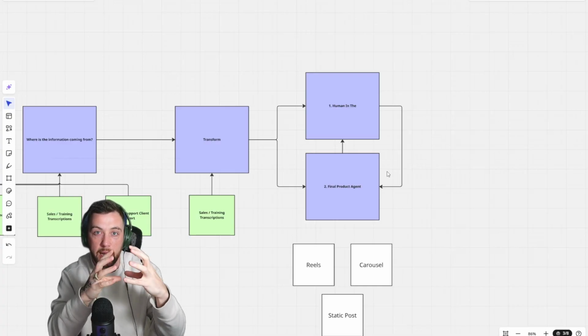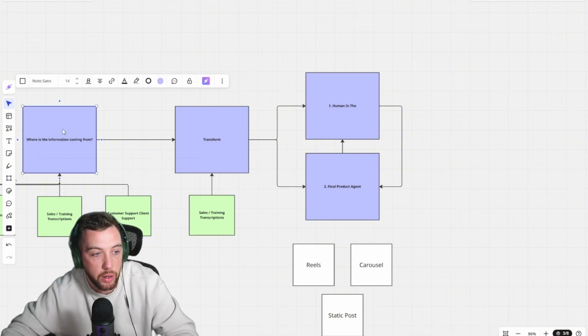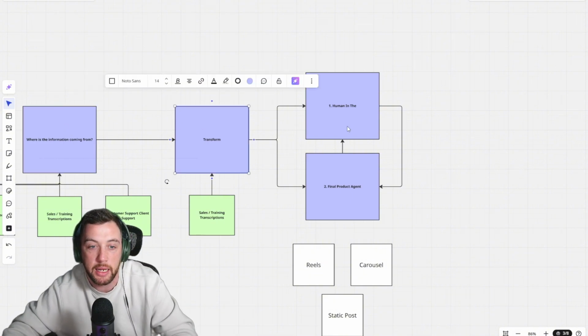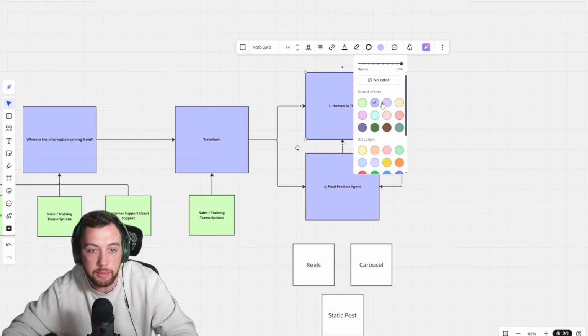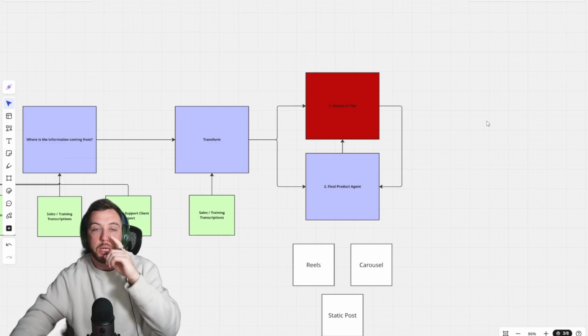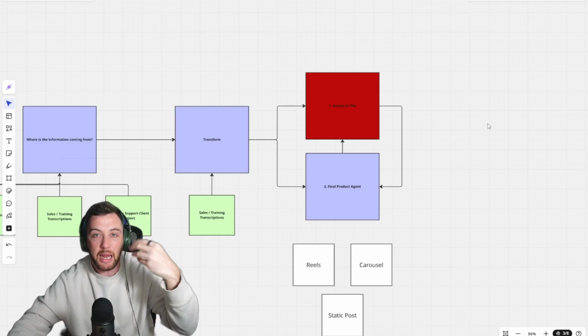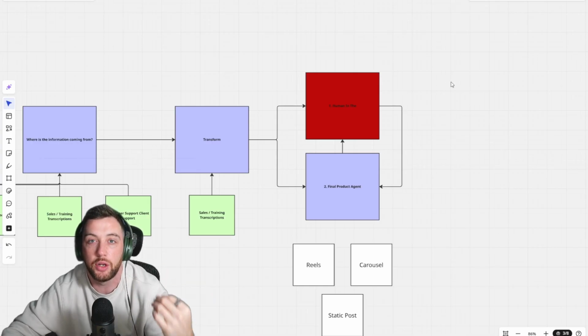Once you get that right, then you continue to push more information through where the inspiration is coming from. It transforms it. And then all of a sudden, I'm just going to make this red. You no longer need the human in the loop, and it just goes into the final product, into the final product, into the final product. And this is how you continue to scale your content.